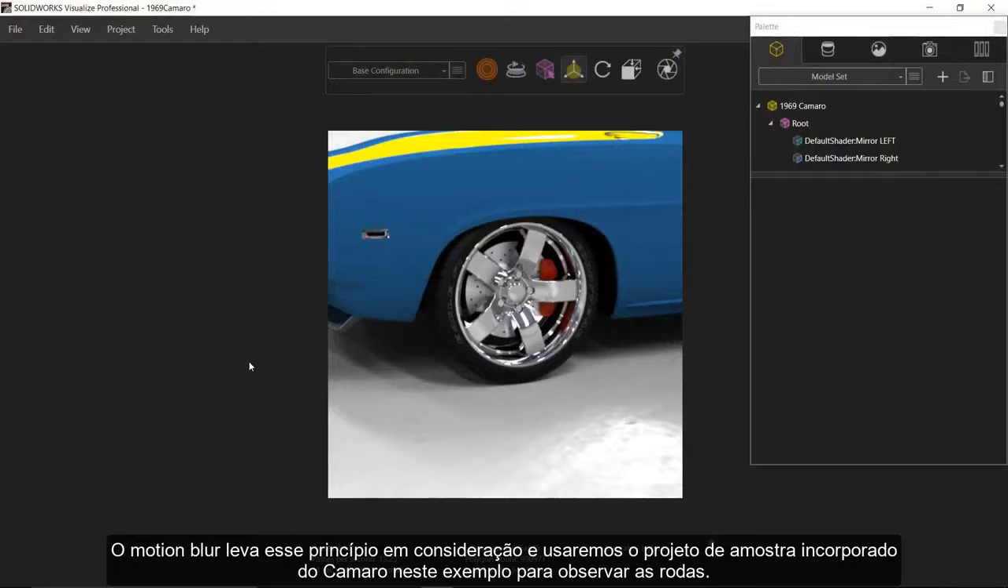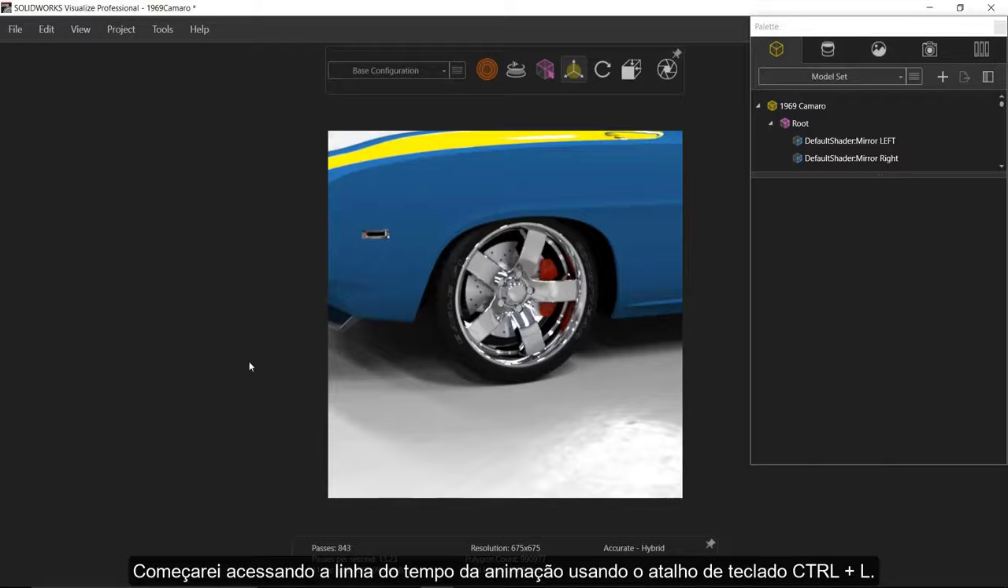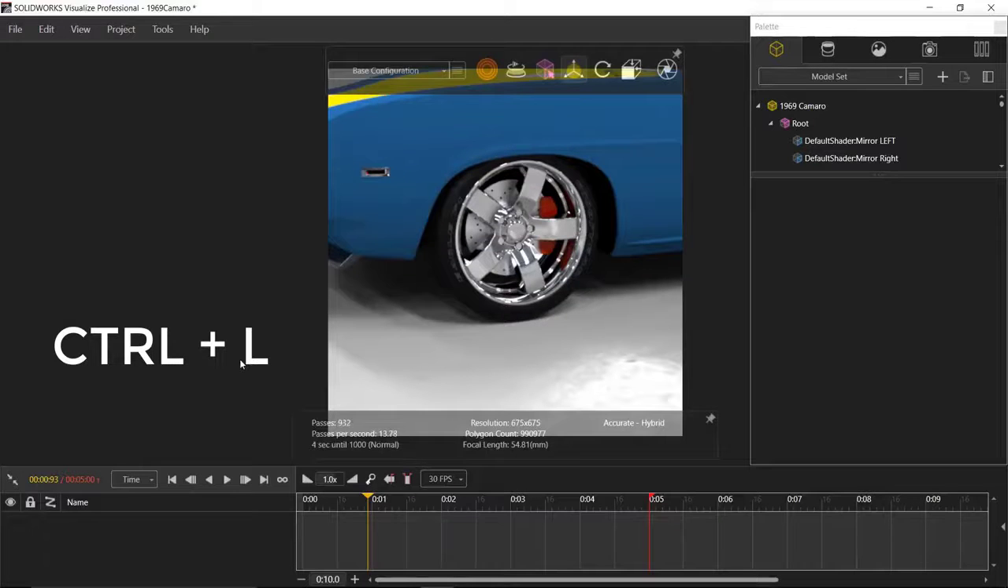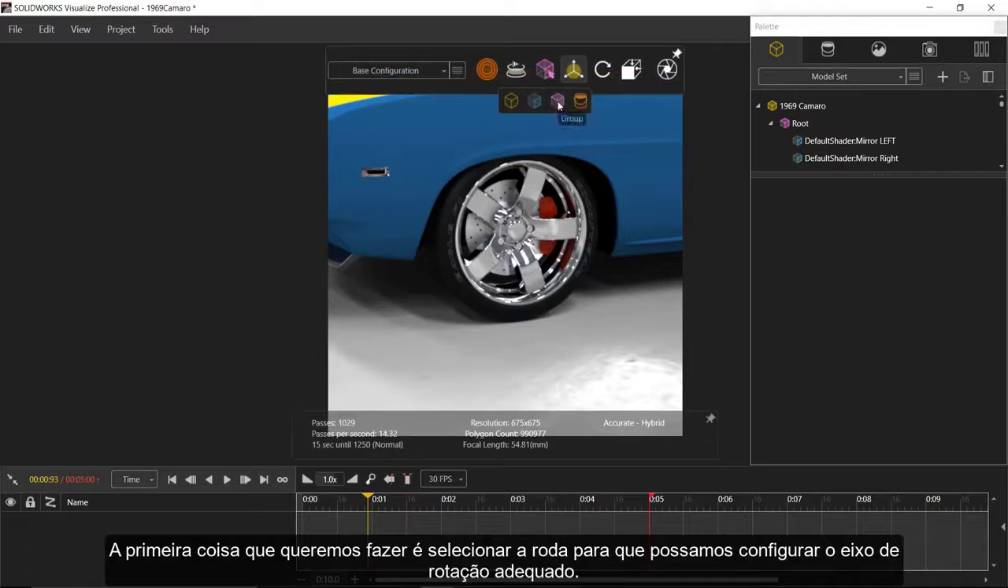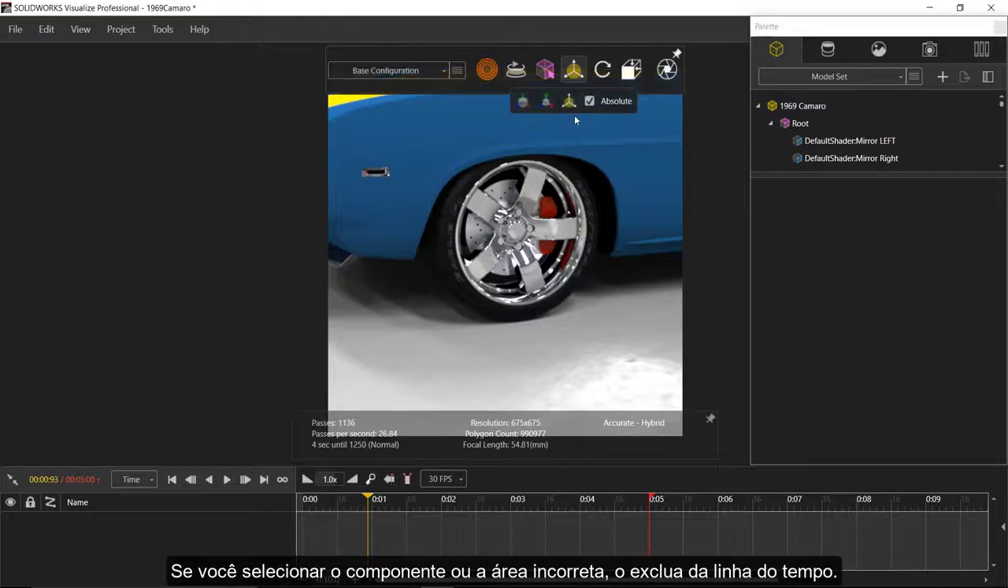Motion blur takes this principle into account, and we will use the built-in sample project of the Camaro in this example to look at the wheels. I will start by accessing the animation timeline by using the keyboard shortcut Ctrl-L. The first thing we want to do is select the wheel so that we can set up the proper axis of rotation. If you select the incorrect component or area, simply delete it out of the timeline.